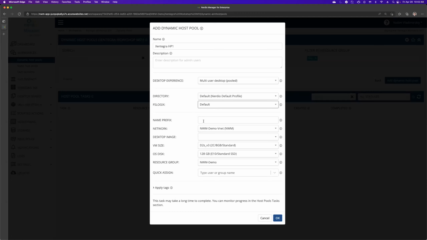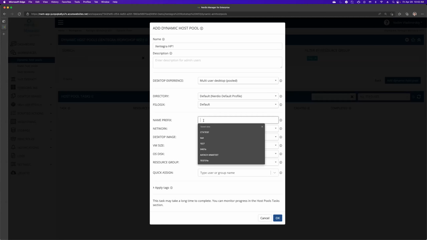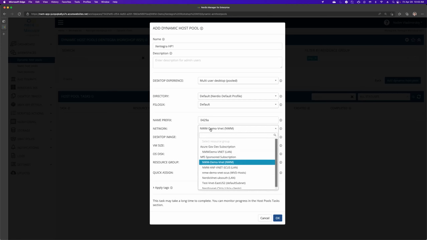Then we get down to the host pool VM configuration. First thing we have to do is give it a prefix. So let's say 0429A is going to be my VM prefix, as well as the prefix of any computer objects created in my Active Directory. I then can choose my network. Now, the network is what determines the cloud, the subscription, and the region of the VMs in this host pool. So you can see here, I have 2 lists of networks. I have one under this Azure government subscription, which happens to be, I think, in the North Virginia region there.